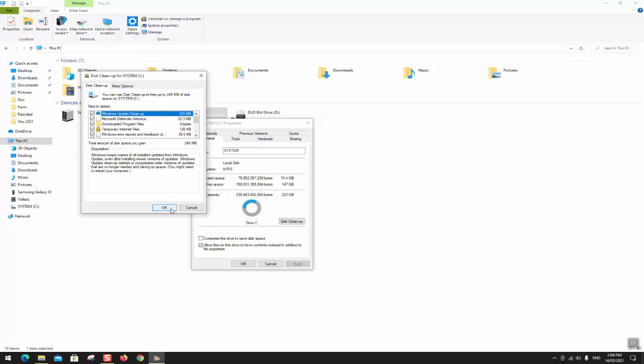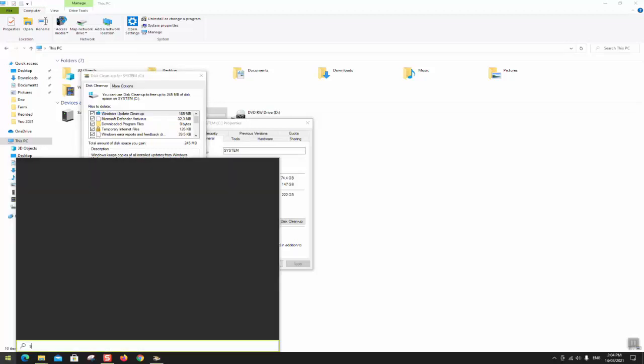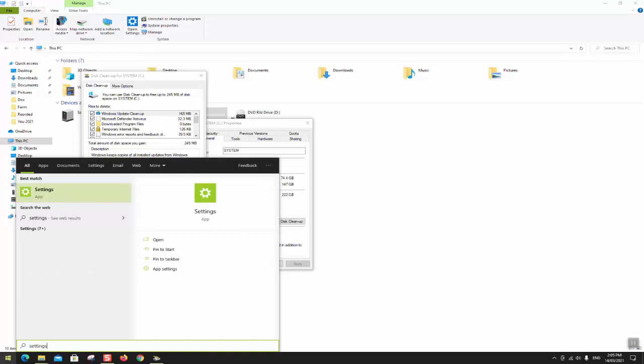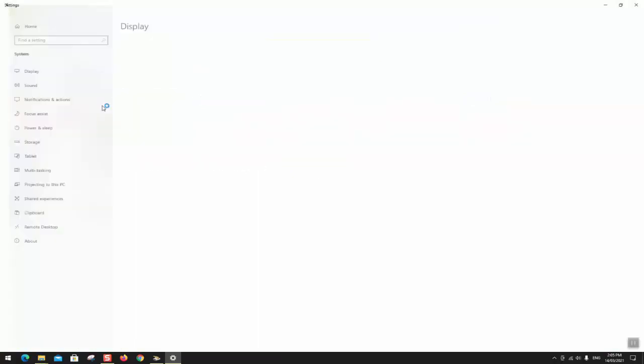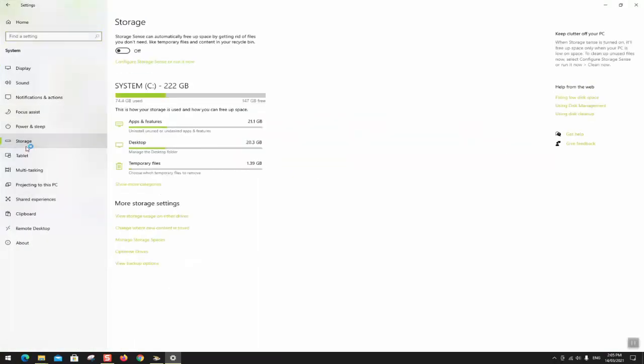Once done, you can click OK and Windows will start cleaning your computer. There is also an additional method. You can always go to the search tab and type settings. And here we will click on system, and then we'll go to storage.